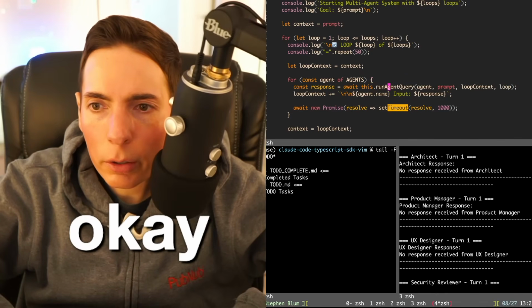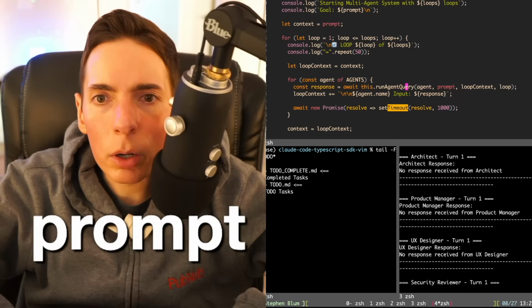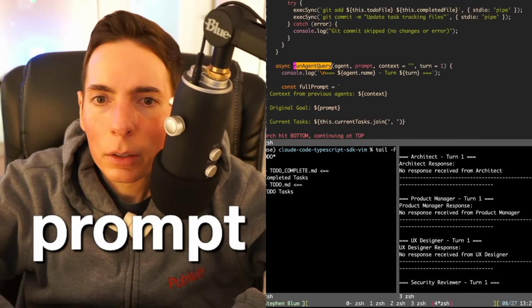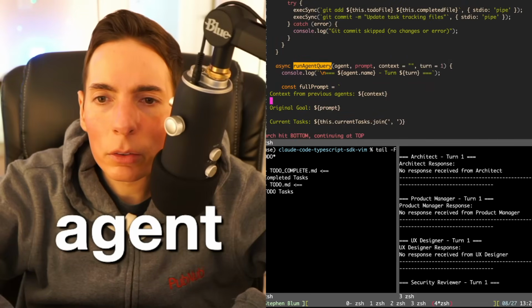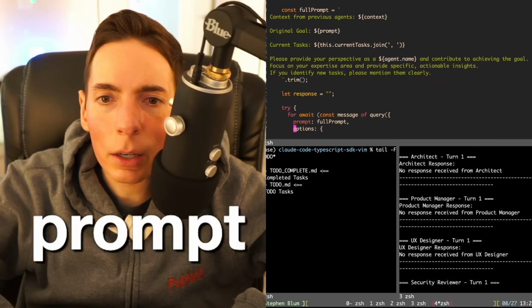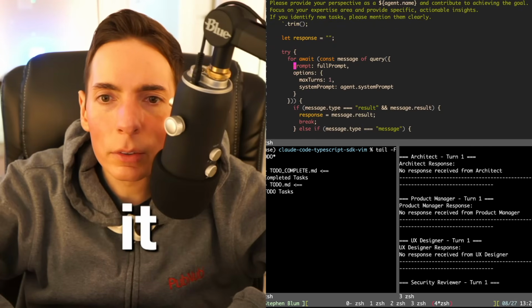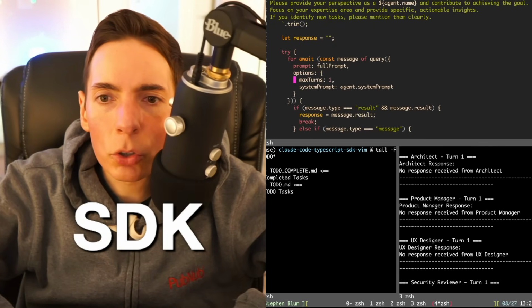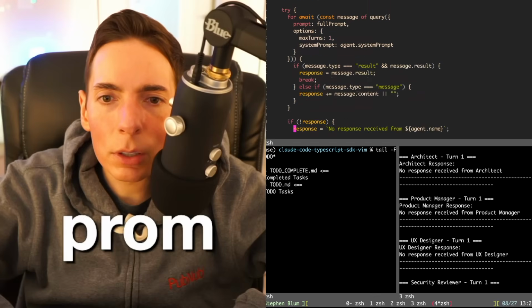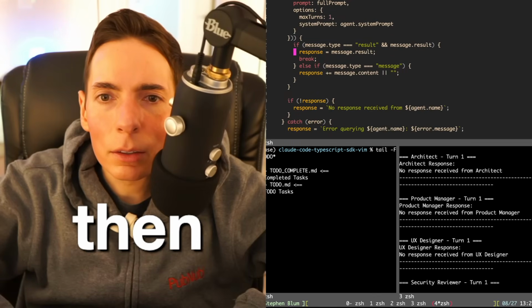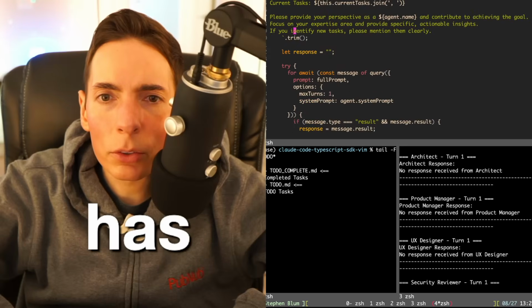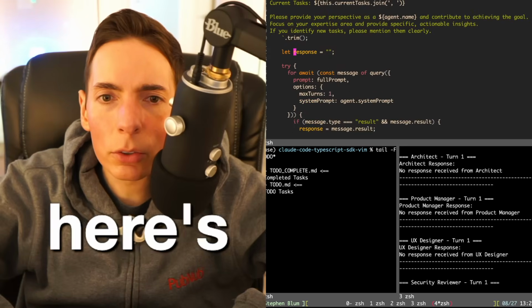Okay, so run query, agent prompt. And where's our prompt? Okay, context prompt. This agent, okay. Here's the full prompt. And then it uses the SDK, max turns 1, system prompt agent. Yep, looks good. And then it has the response. Let me double check here. All right, so here's the response. Here we go.